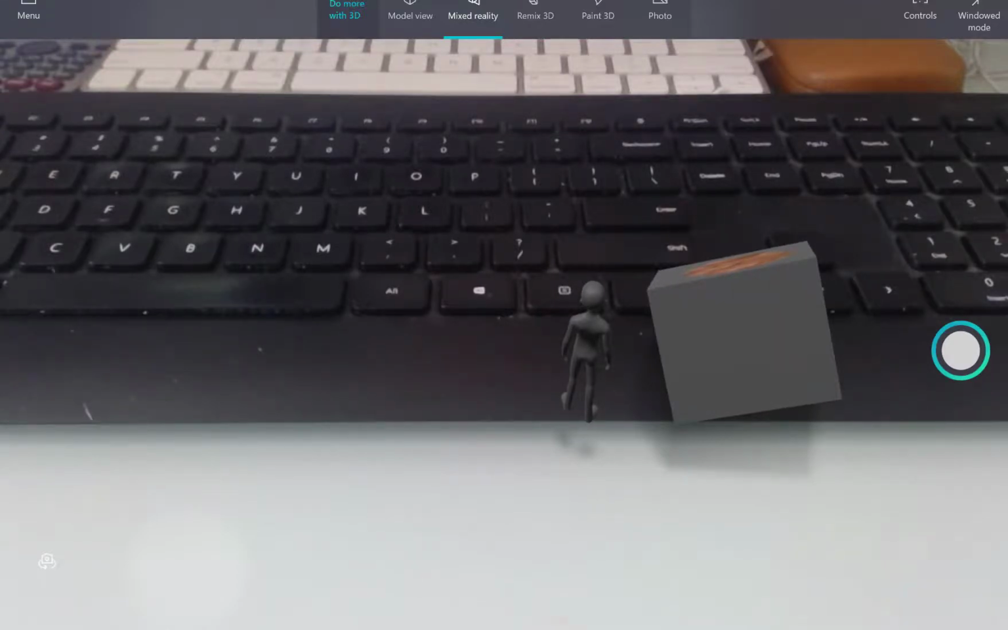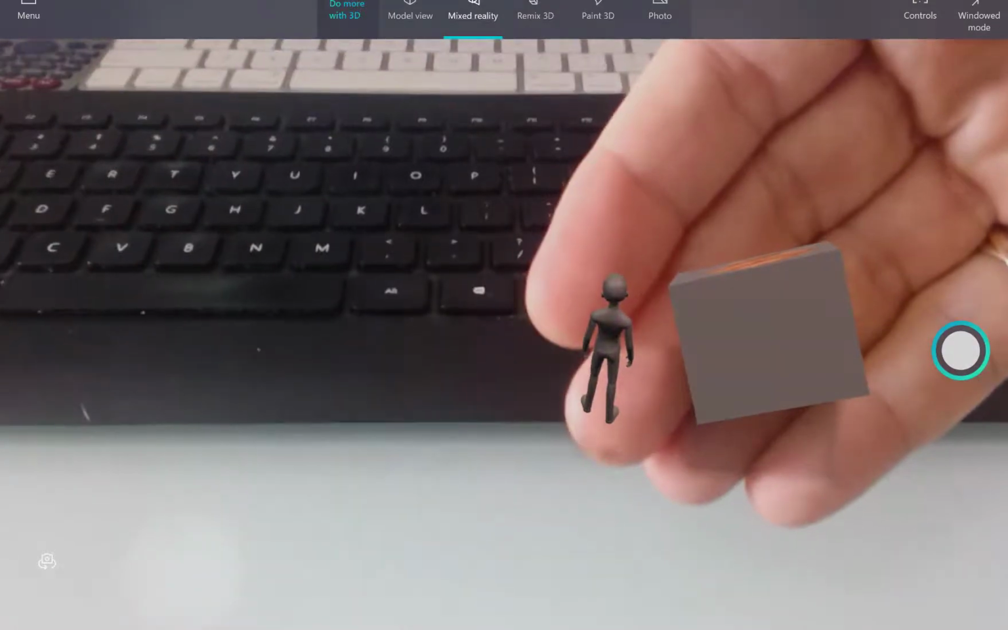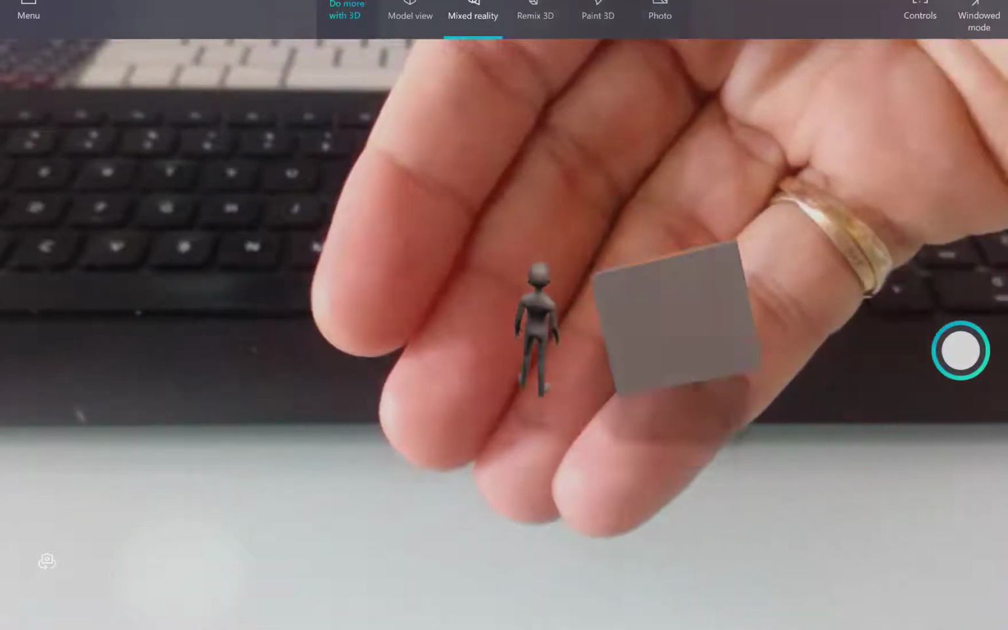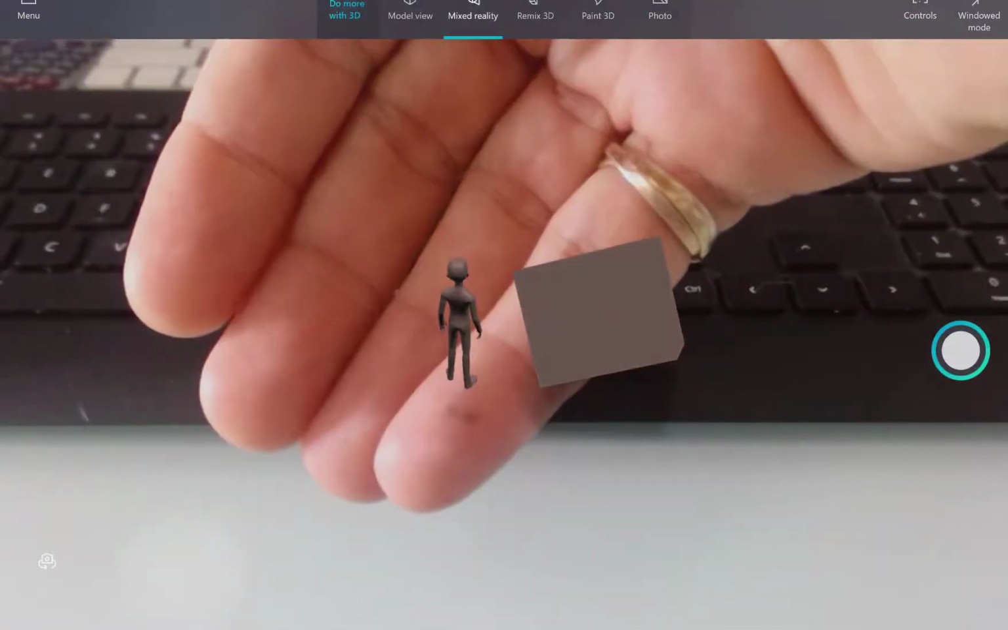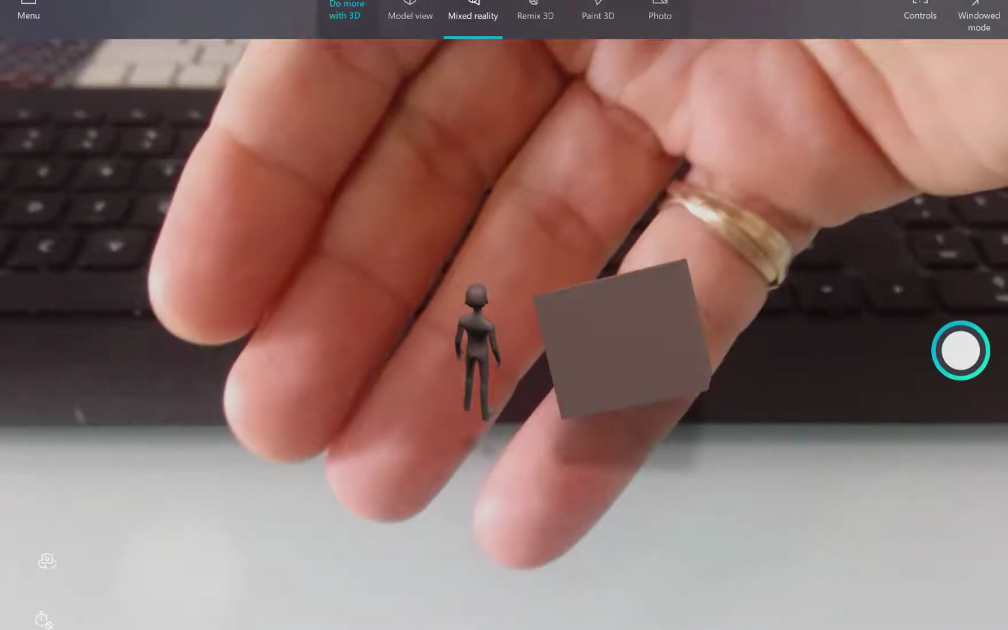And actually, if I bring my hand in, I can move these objects around. Okay, so these virtual objects are now interacting in the real world like that. And I can record that as well. So the real world record button is there as well.